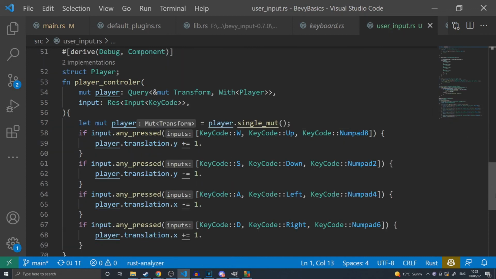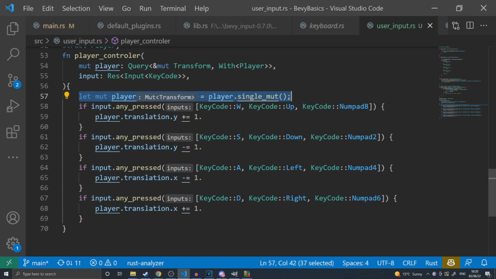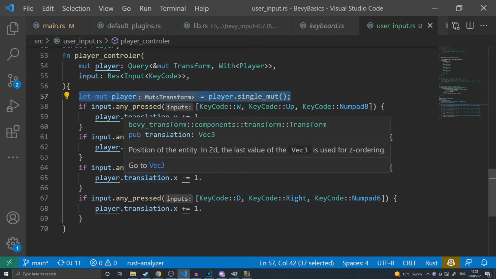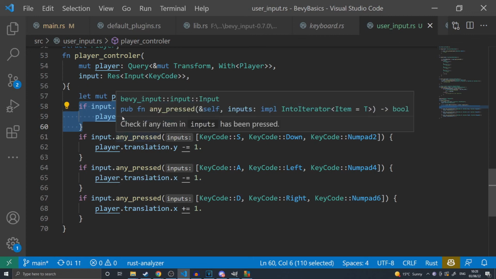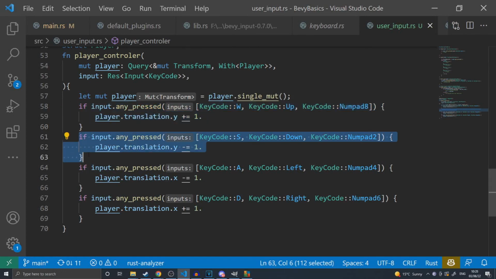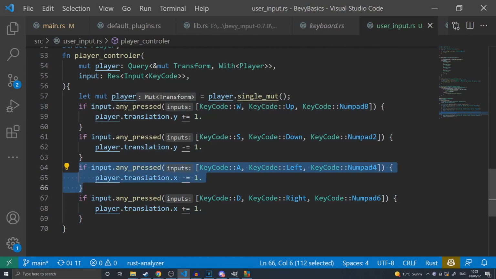On screen now is a simple example of a player controller. It more or less consists of a system that uses a marker struct called player to get the transform of the player, and then it takes the input resource. And then by unwrapping the player so that I have mutable access to the transform, I then check to see if the W, up, or numpad 8 key are pressed. If so, I increase the Y by 1. I then repeat this for each other direction and its corresponding keys.